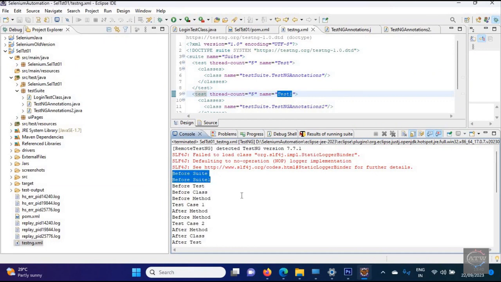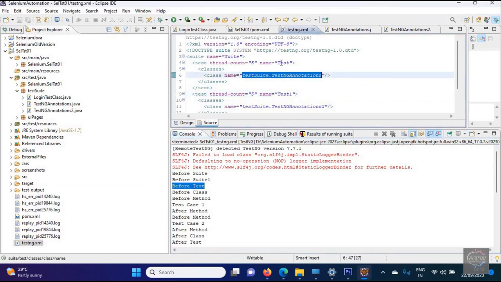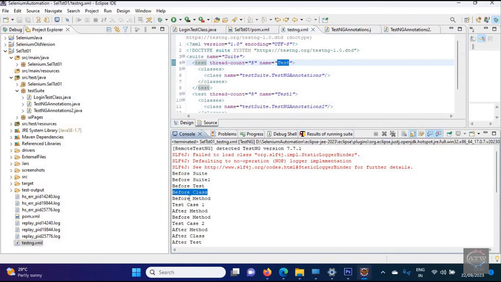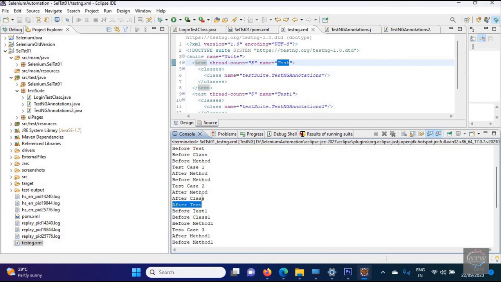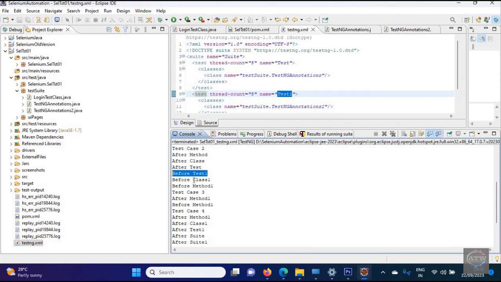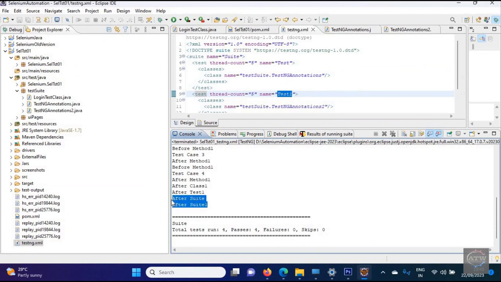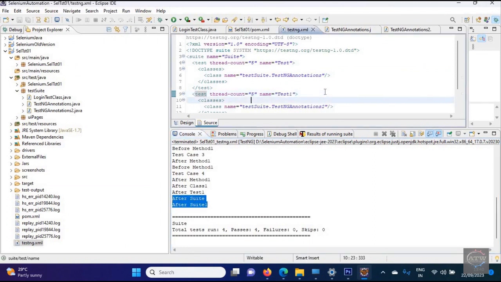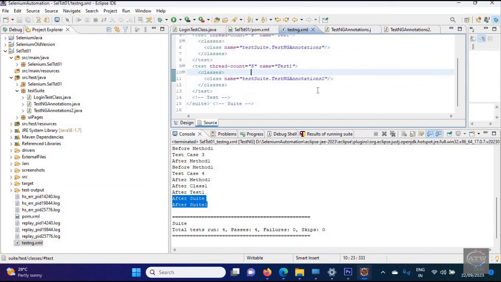Now comes the test part. We see the first test is invoked because this is a part of the first test. After that, before class, before method, and the test cases are invoked. Now if you see, after class the first test is closed. Then before test of the second test has been started, and the class and methods of the second one are done, and finally the suite has closed. So this is how TestNG annotations work.